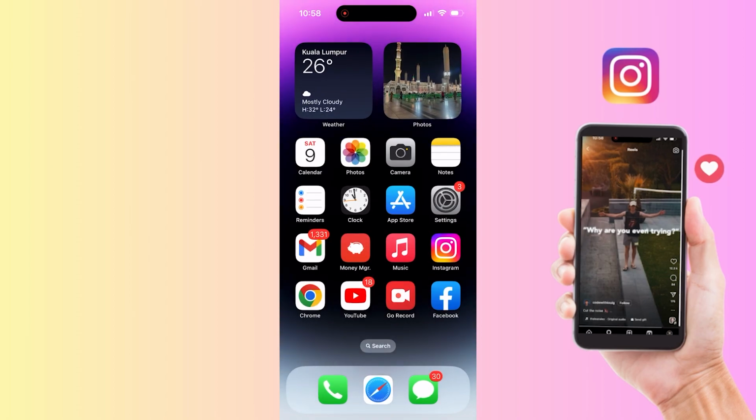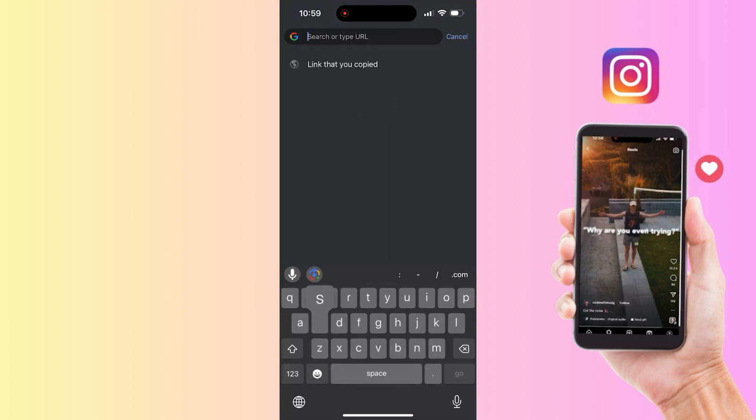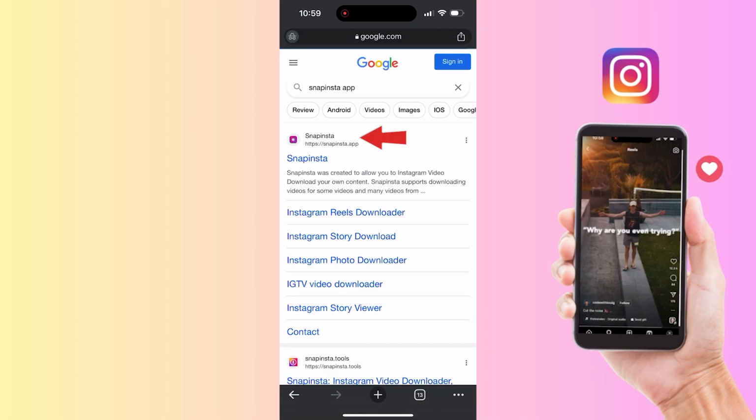Now in order to download the Instagram Reels, just go to any type of web browser like Safari or Google Chrome. So I will tap on Google Chrome right now. Tap on the search bar and type Snap Insta app. And then from there you can see the Snap Insta app on the very first search. Click on Snap Insta app here.